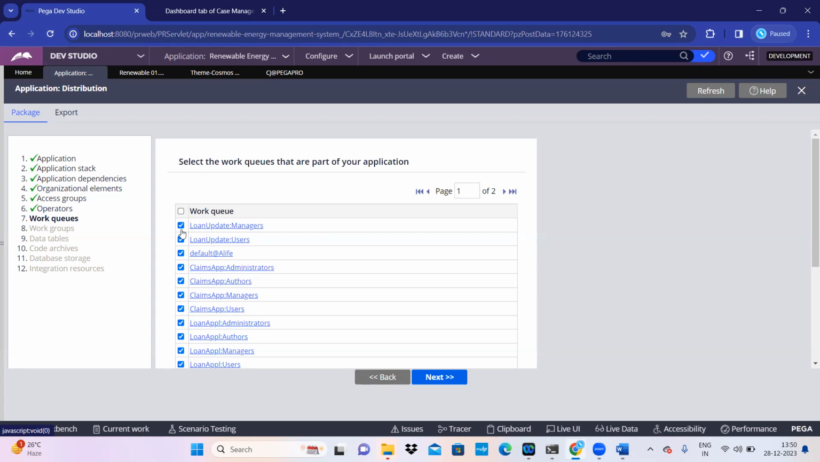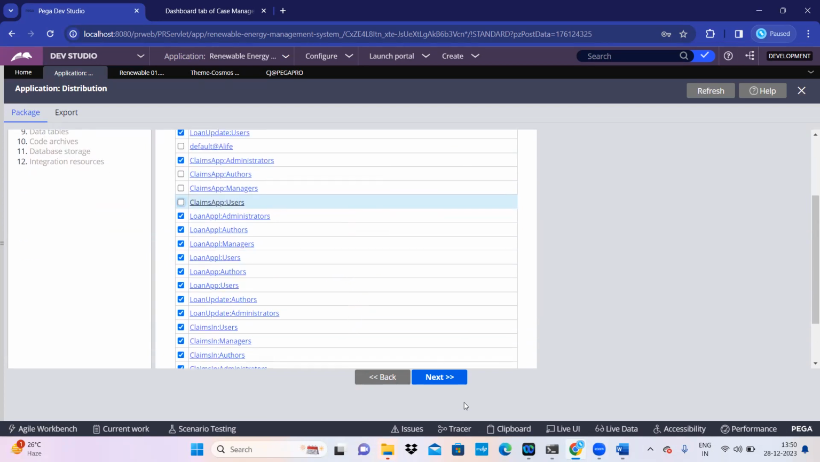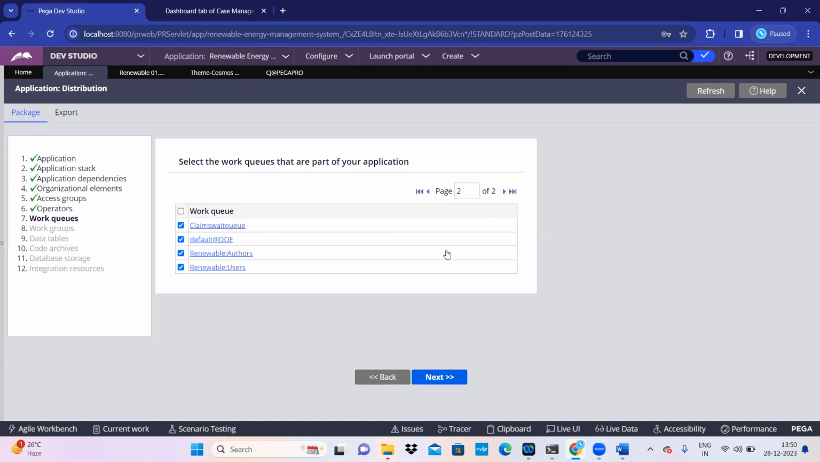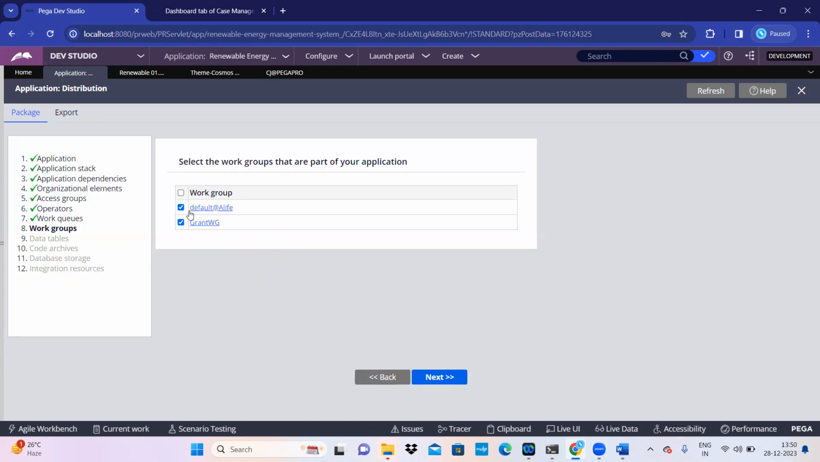So I'll select the work baskets that need to be selected. I'll not select the default work baskets. I'll select the work baskets which are required for me. Once I select this, you can also have the second page for this work basket selection. I'll not select the default work basket. I'll click on next. Work group.